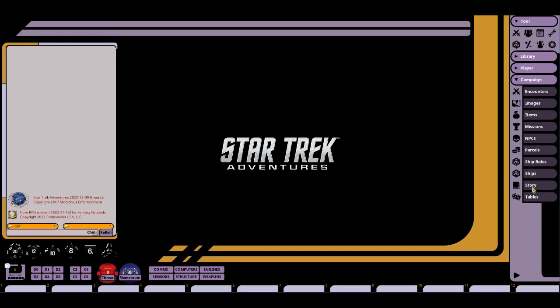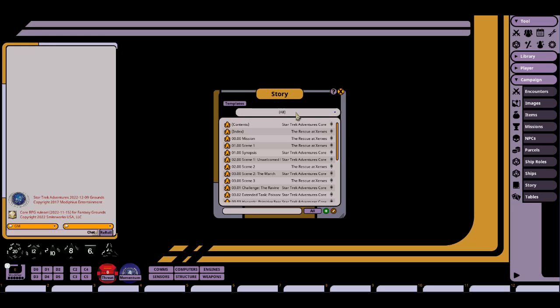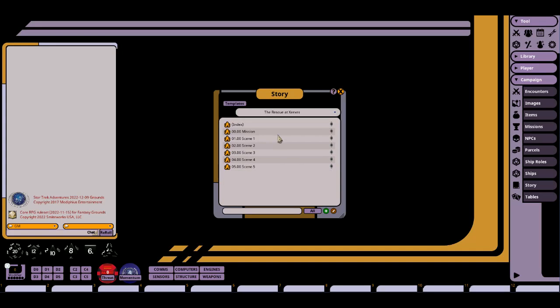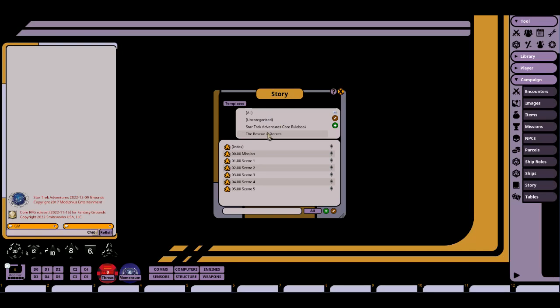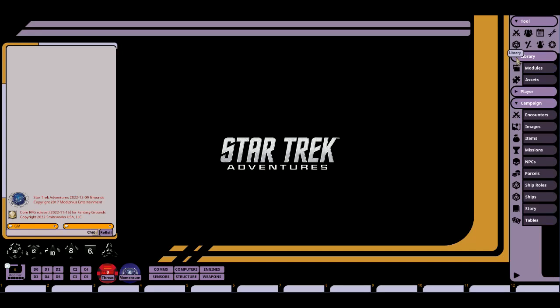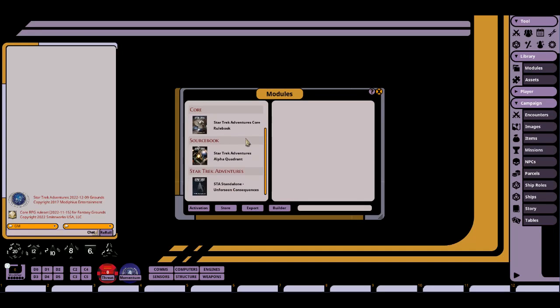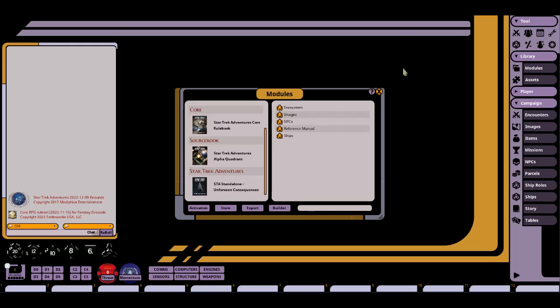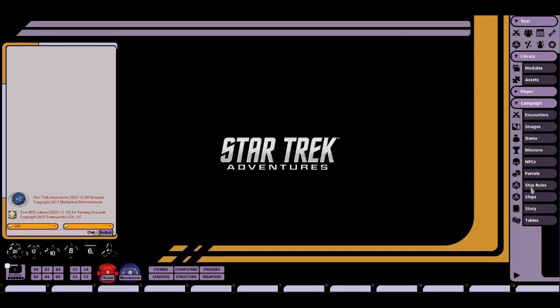Now, here is where you find the stuff for your adventure. So for example, if I go here to story, I'm going to click here where it says all. Now I don't see the story for the adventure I just bought. So let's go back here. Oh, there's no story. It's just encounters. There's a reference manual, but there are no stories. Okay, cool. I can deal with that.